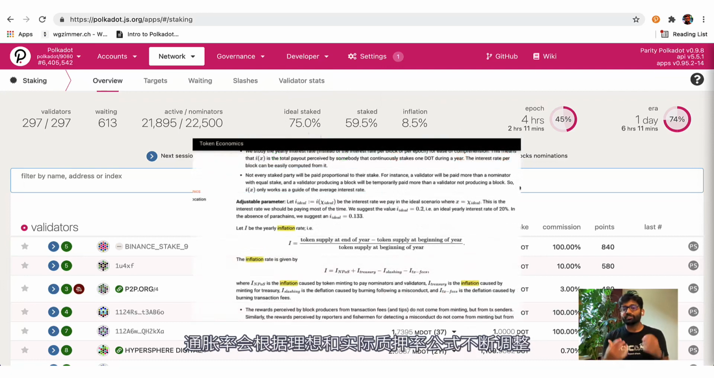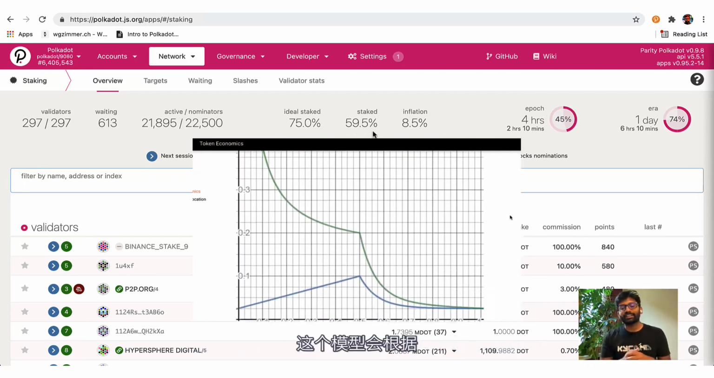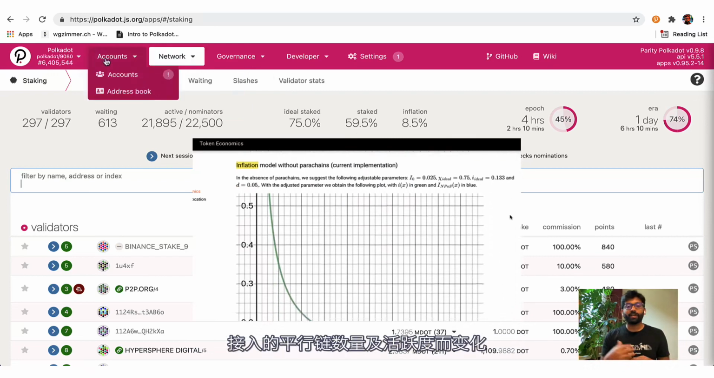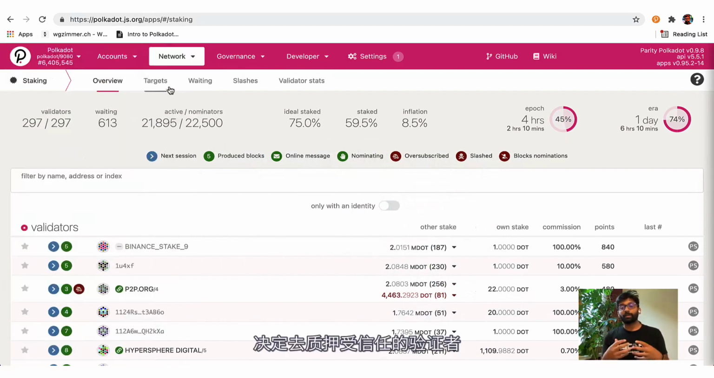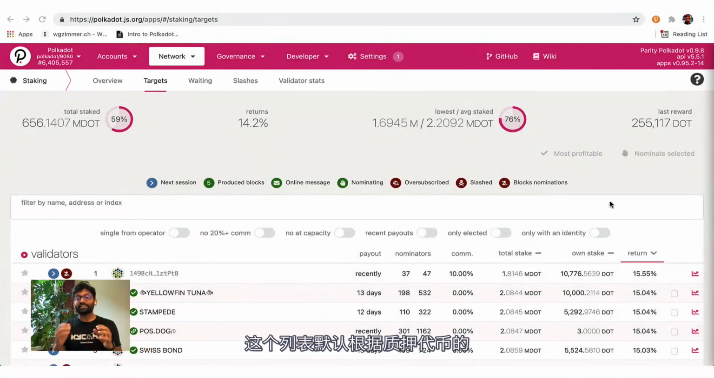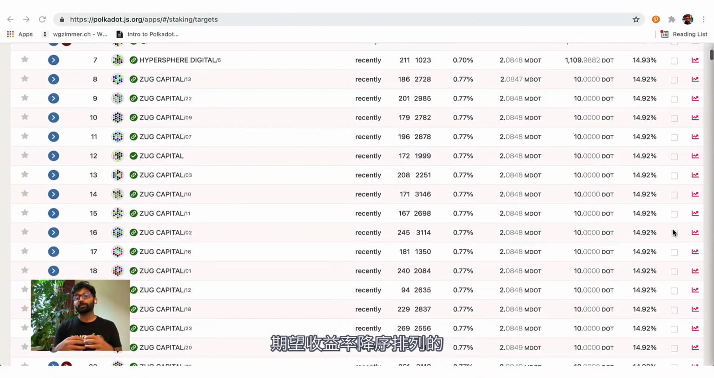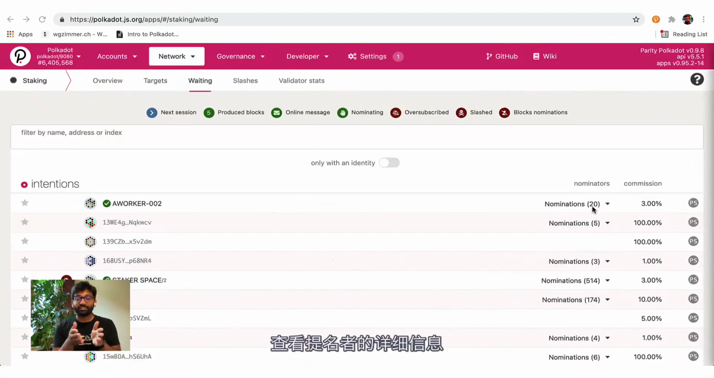The inflation rate is adjusted by an equation that is dependent on the ideal staking percentage and currently staked dots. This model is subject to change when the parachains are live on the network. If you're a nominator deciding to choose validators who can be trusted with your stake, then this targets tab can be very resourceful for you. By default, the list is sorted in descending order with respect to the expected returns on your nominated dots. You can also view the details of nominations under the Waiting tab.